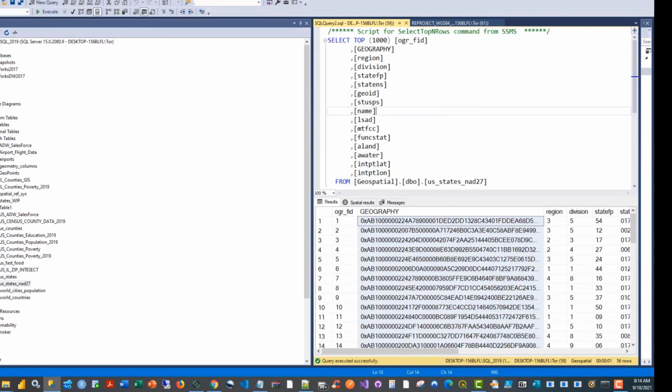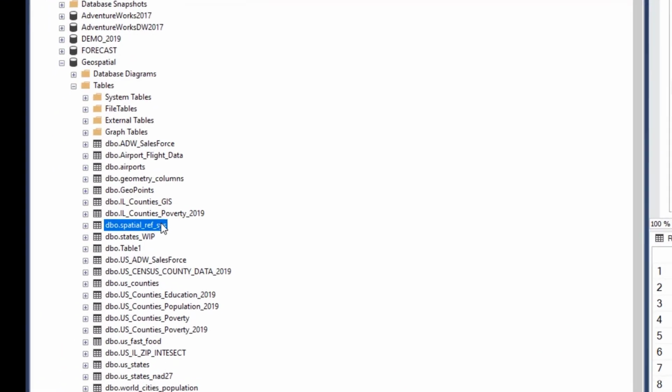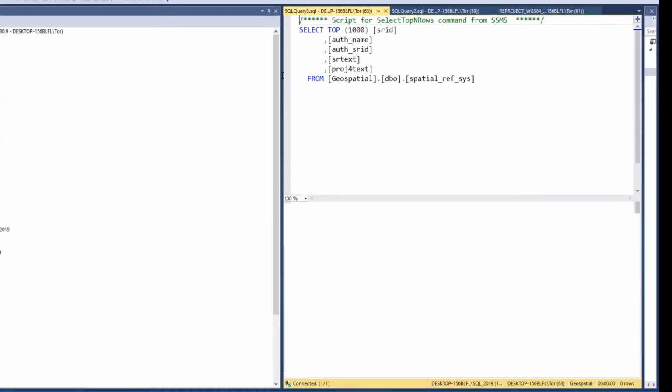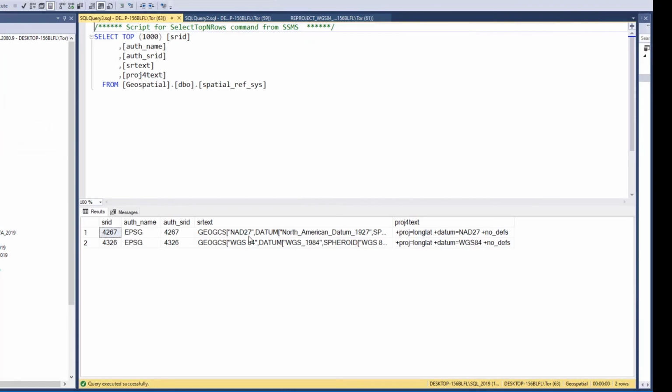Another place you can go to see what happened here is the spatial ref sys table. When I select that, you can see it put in this NAD27 conversion. That's what this record is doing here. It was added to this table to reflect that latest load we did.